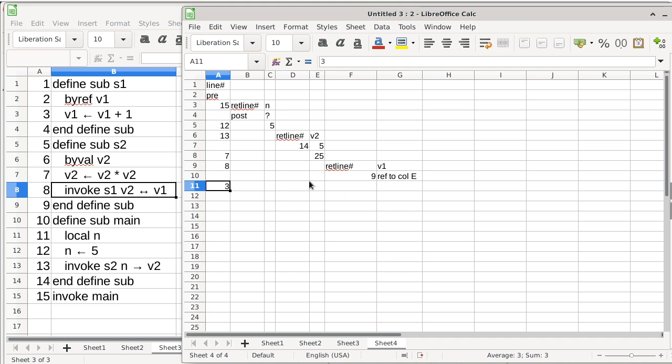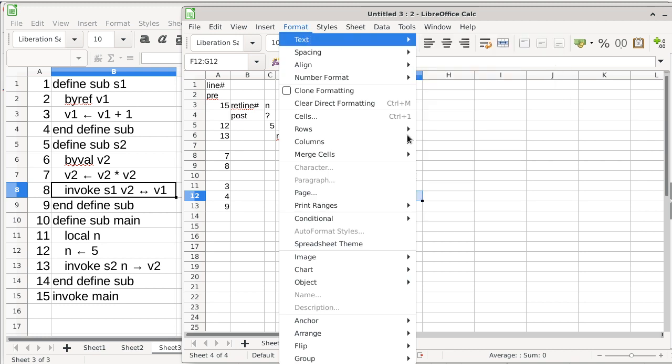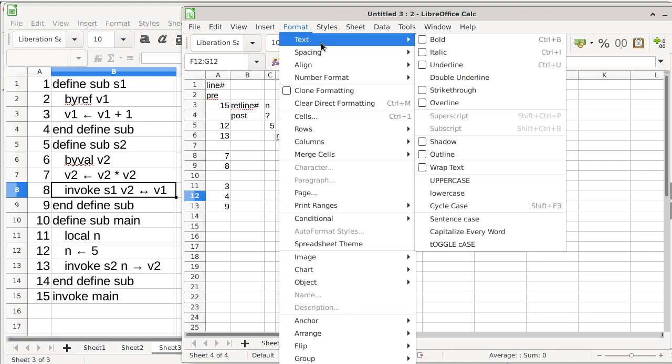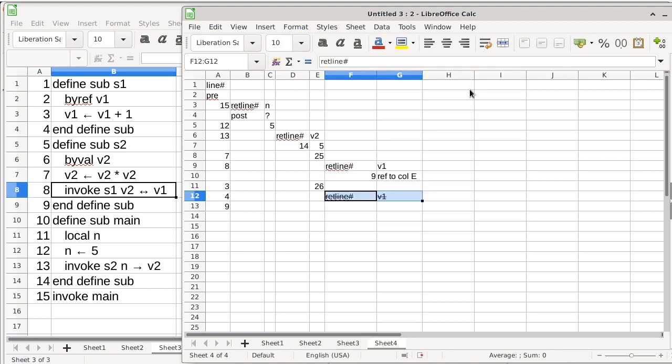So this is the important part. When you update a pass by reference parameter, you update the column that the parameter refers to. So in this case, column E is the one that is updated to 26. And then we get to line 4, the end of the subroutine. So we now deallocate these 2 columns. And then we remember that we have to get to line 9. Okay, so we just go to format text, strike through, there we go.